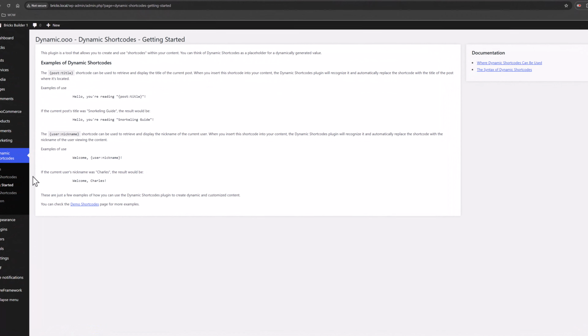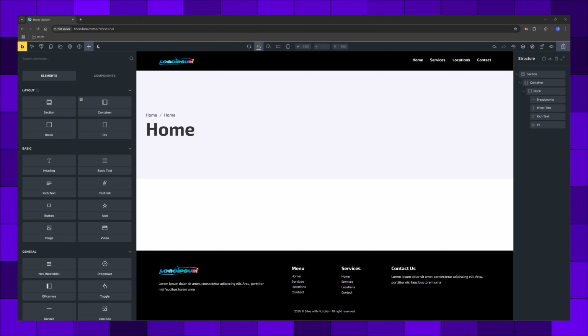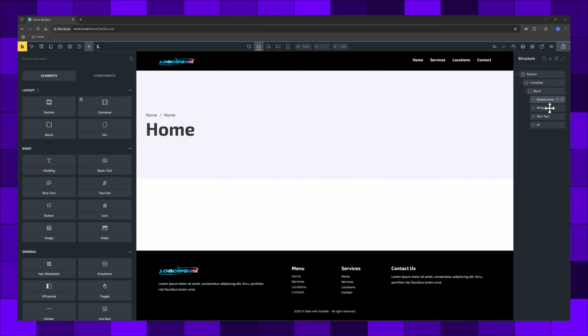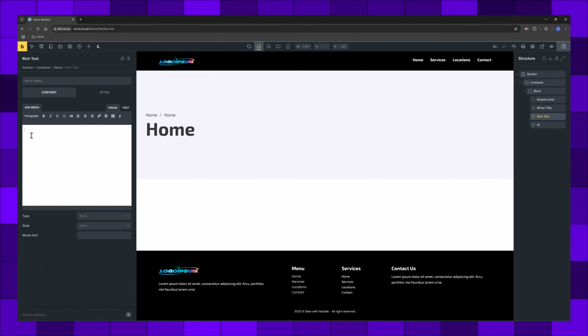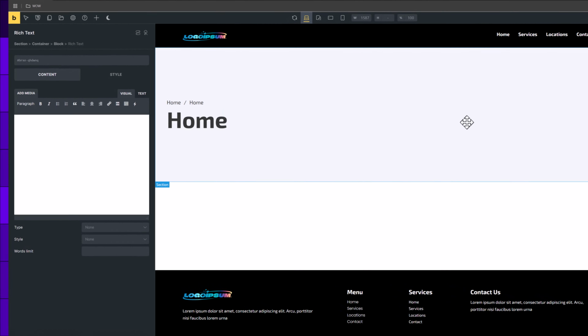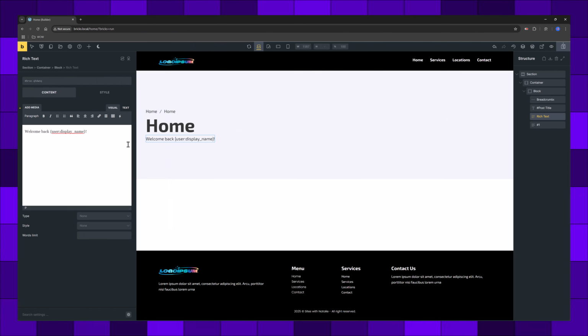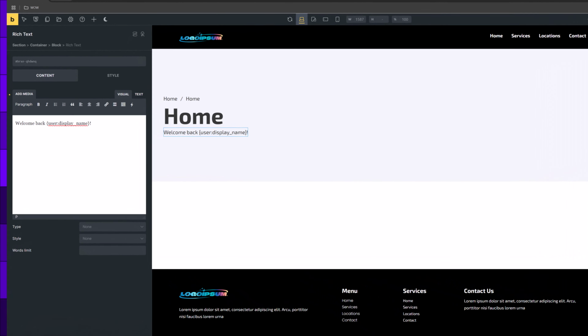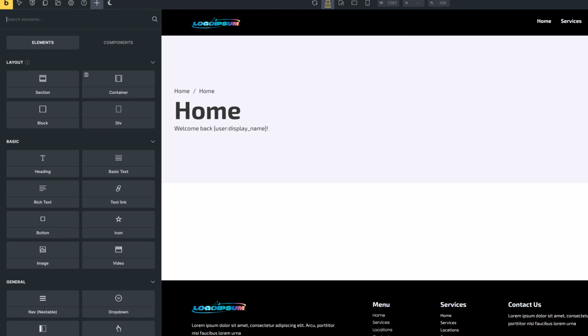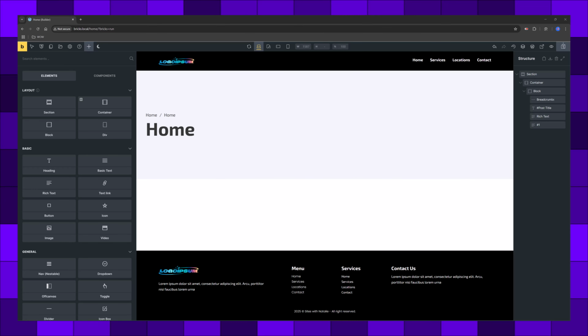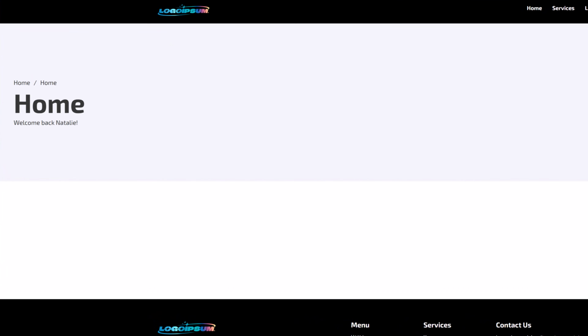Let's start with a simple personalization. We will greet logged-in users by name, and to do this, simply add the following shortcode inside any text area or element. In this case, I'm going with a rich text in Bricks Builder, and I enter curly brackets user colon display name curly brackets, and this should state my admin name. Let's save it, refresh the page, and test out the front end. Welcome back, Natalie.